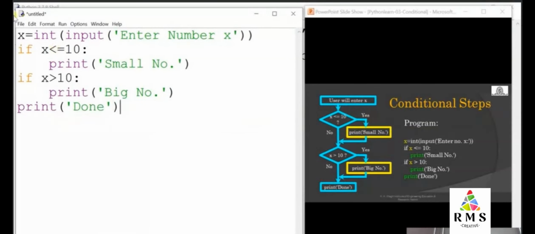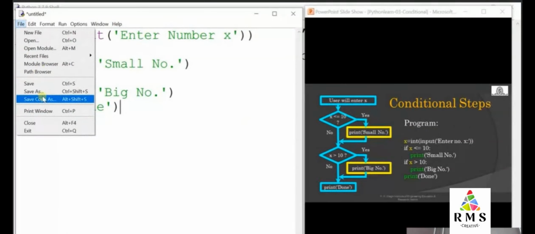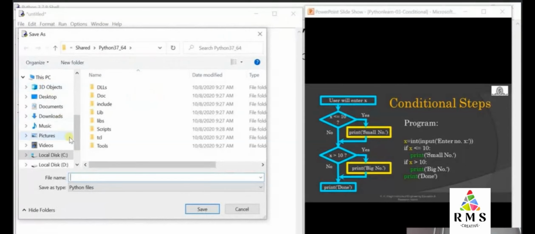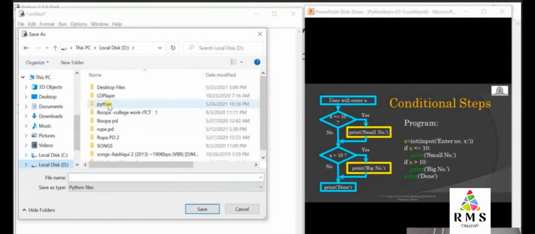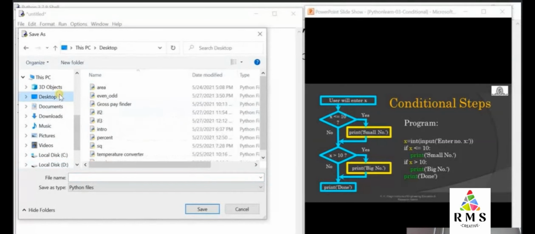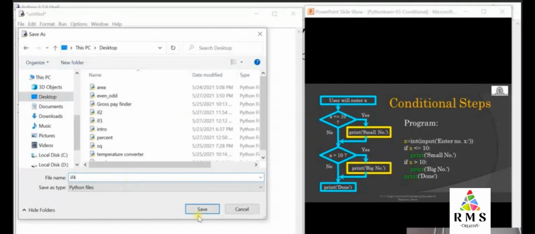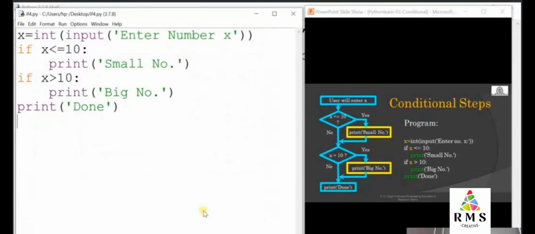So this is the program. Let us save it. Just for now, I'm going to save the files on desktop. Let me give it a particular name. If4. You can give any name. Now let us run the code.